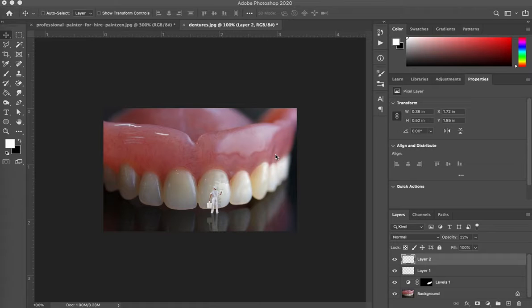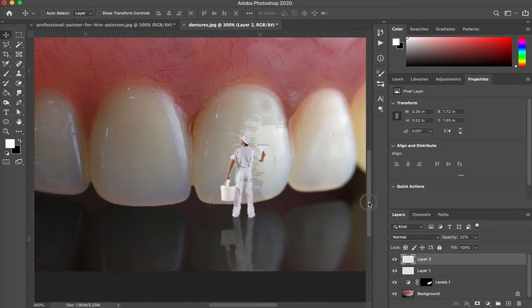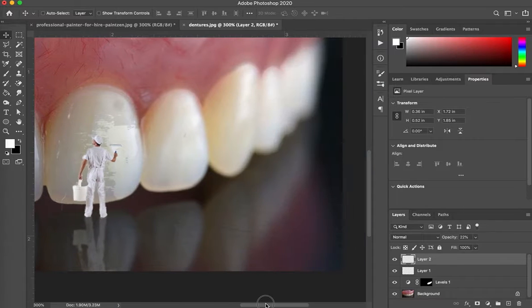So I'm going to show you how to do this little mini-me composition. So what I have here, let me zoom in just a little bit. What I have here is a little painter, and he's going through and he's whitening the teeth.